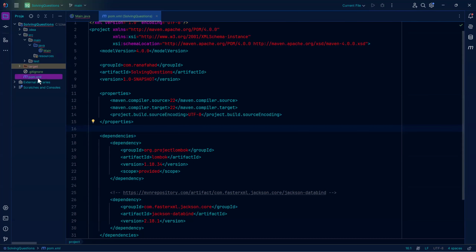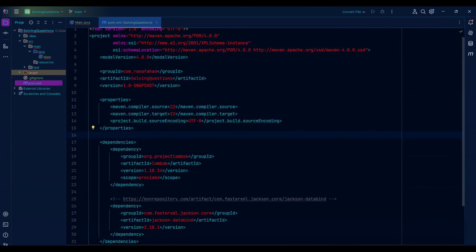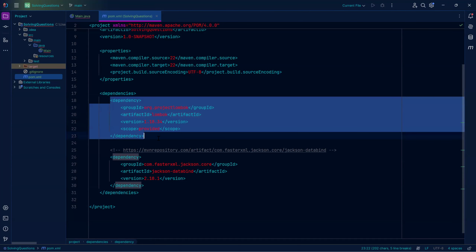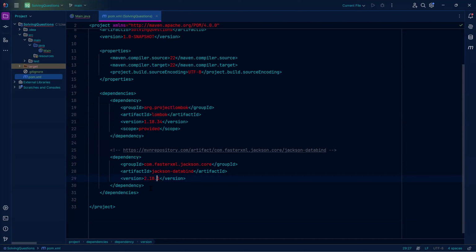pom.xml file. It is a part of the Maven build, like a project builder. And I think it's called project object model. Just confirm, it might come in the MCQs. Project object model, yeah. So this is the pom.xml file. It contains all the dependencies that you will be using in your project. So in order to use Lombok, you need this. I'm sure the professor will provide that in the exam, but I'm just putting it out there just in case. And Jackson for the JSON stuff, but that's a bit later.